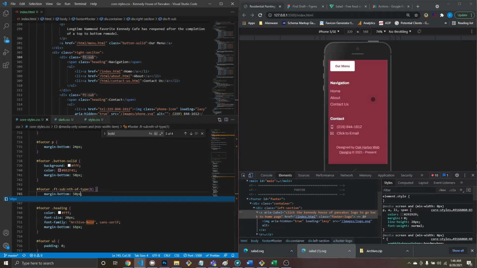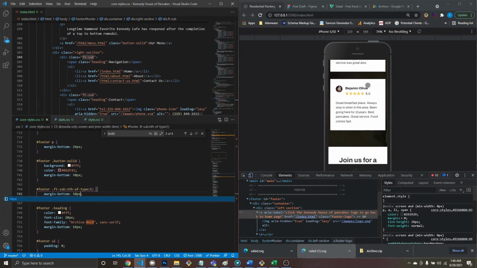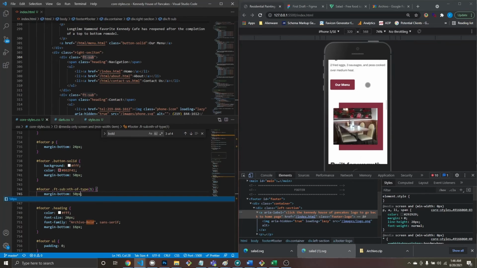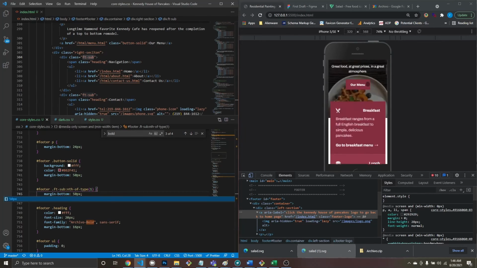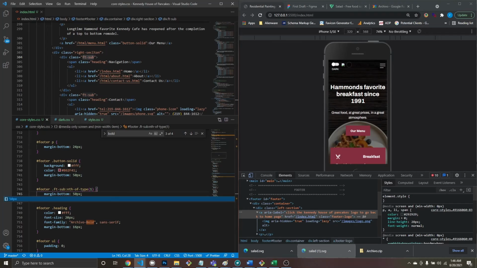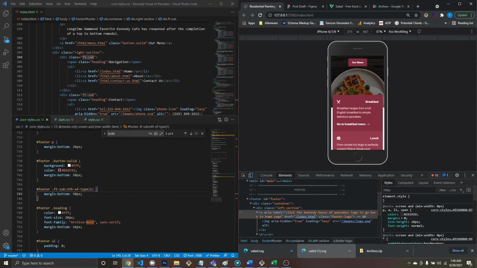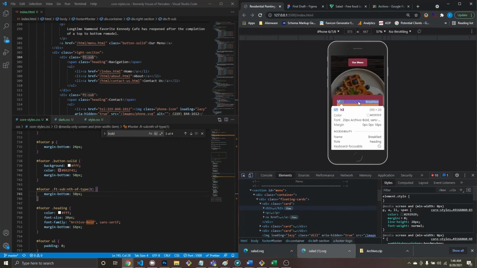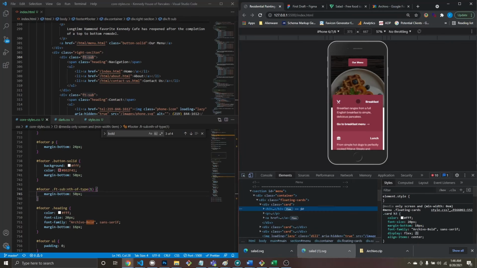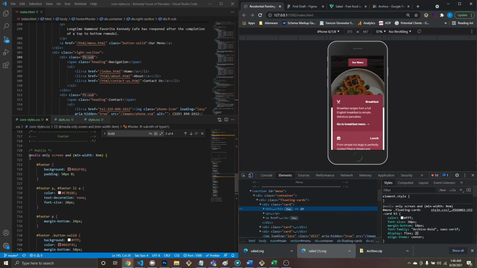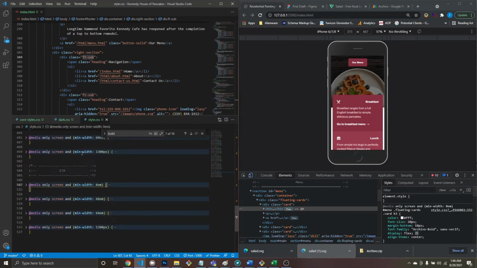So let me just check. So I'm going to scroll up. This is what we did. And now I want to check the bigger screens and see if I have to make any adjustments. Oh my god. What is this? So I want to fix that.